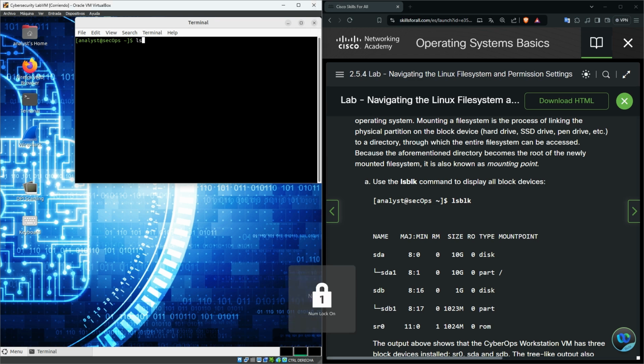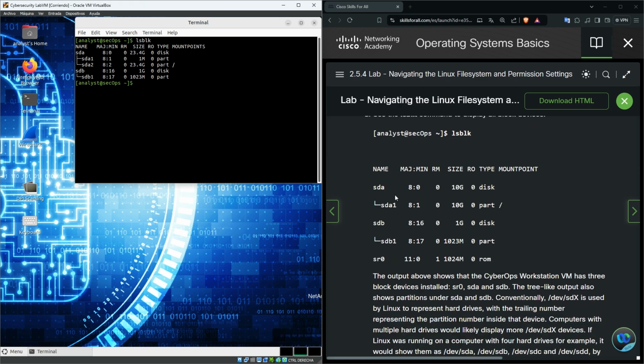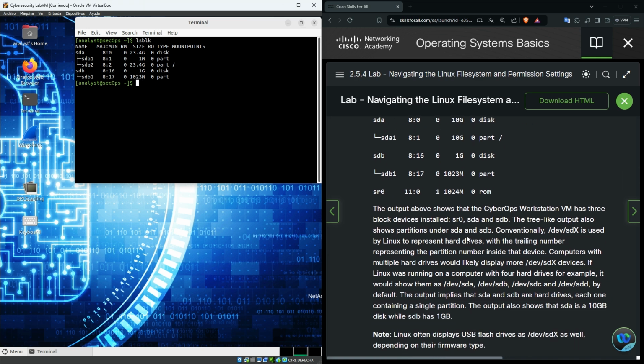Okay, it's lsblk. Okay, name, size, type, disk, disk, part, size 23.4G, 1M, 23.4G, 1G, 1023M. Okay. The output above shows that the CyberOps Workstation VM has three block devices installed.